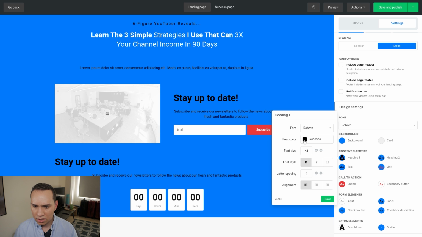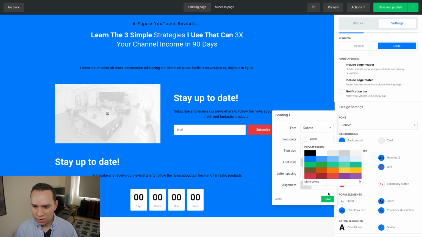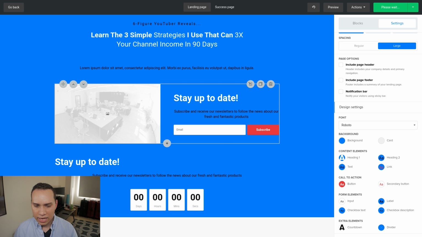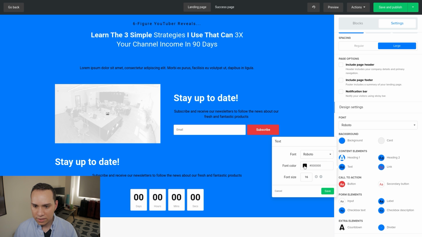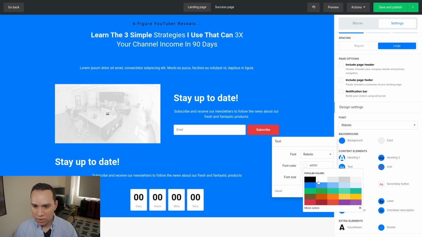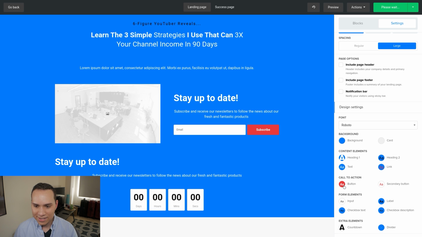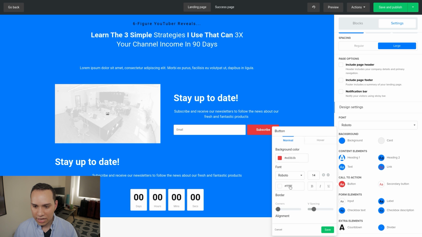We can actually come in here and change all of the font colors, and you'll see that it automatically updated the headings. So if we wanted all of our text to be white, just come over here and say white text, and now we are good to go. Definitely should have done that in the beginning. And then our call to action button, I'm getting ahead of myself. We won't get to the call to action button yet.